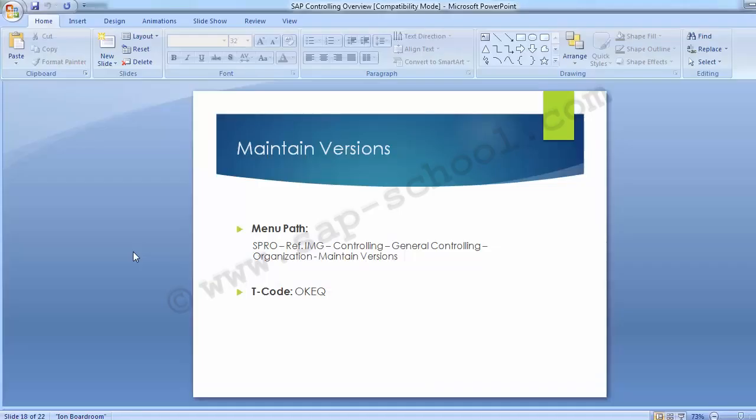As we are done with maintaining number range for controlling documents, now moving to the next configuration step, which is maintain versions. This is another important configuration step which needs to be done, and you must maintain a version to support planned and actual activities. Version 0 is generated automatically within the system when you create the controlling area. Version 0 is the only version where the actual transaction data is posted.